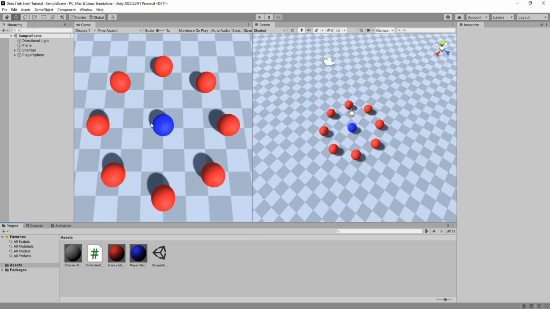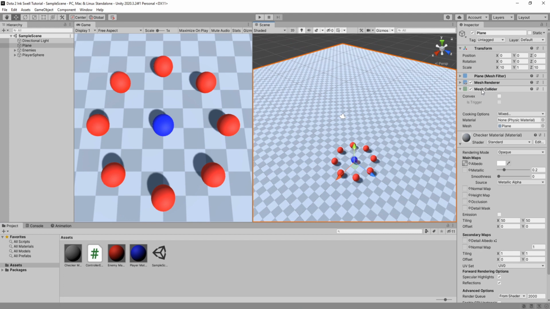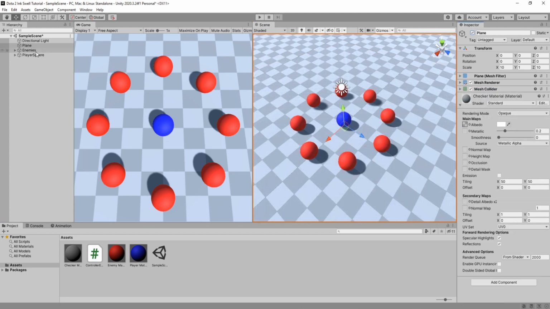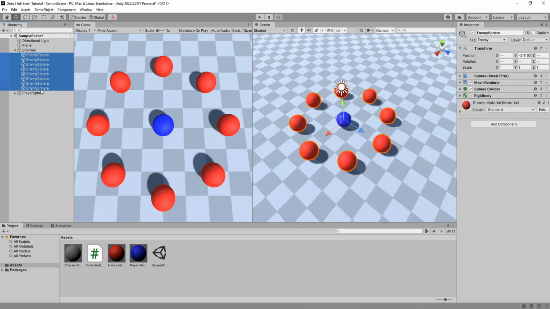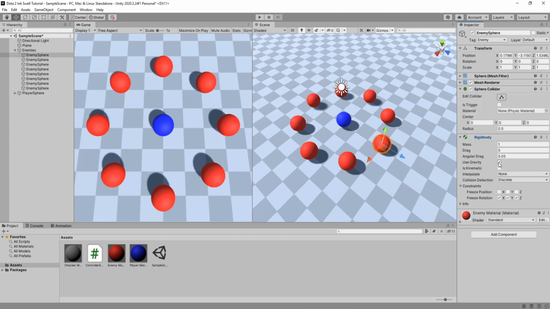Here we are in my project that I have already set up to recreate this ability. I have a plane scaled up to 10 with a mesh collider and a checker material. A game object contains all my enemies. These enemies have the tag of enemy with the sphere collider and a rigid body using gravity and freezing the rotations. Since the enemy itself is a sphere, I don't want them to rotate because that would make them roll away, and we want them to stand still.